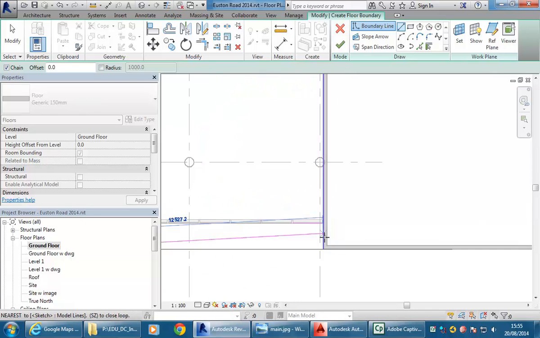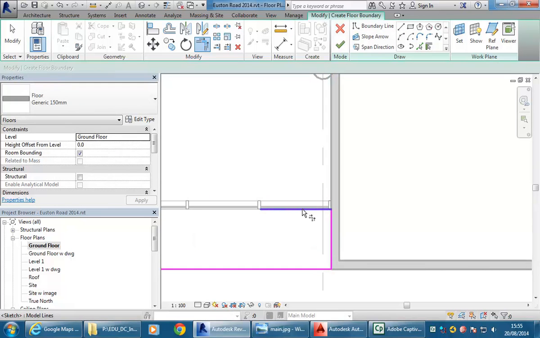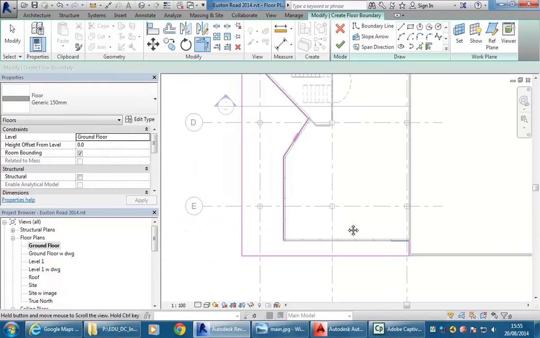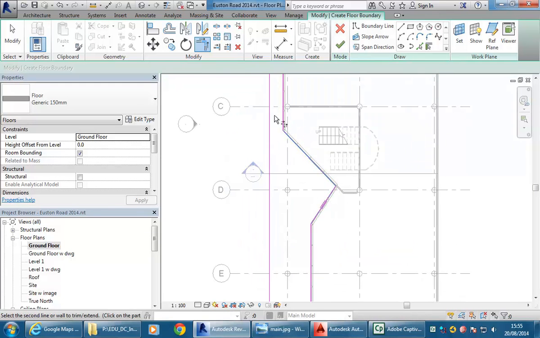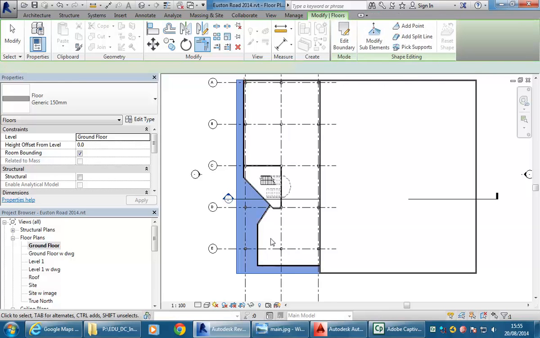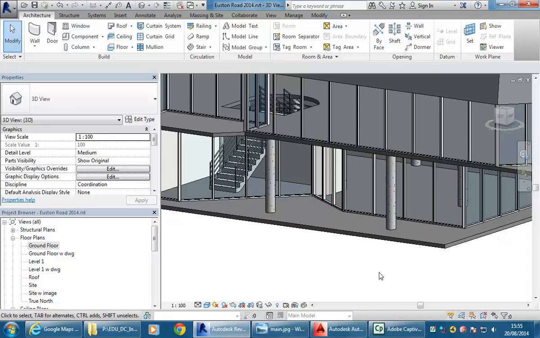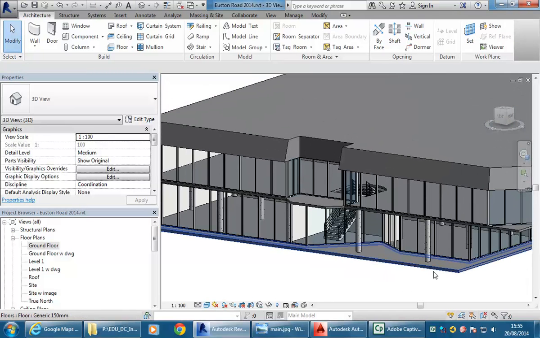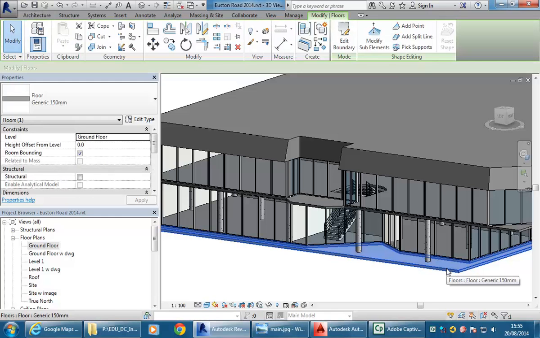Yeah, just go down and around. Trim it all up. There you go. So I'll finish that, and then you'll see those columns now have something to sit on. Right, so like I said, you could extend the other floor out, but that way if it's a separate floor, then you can change the material more easily.